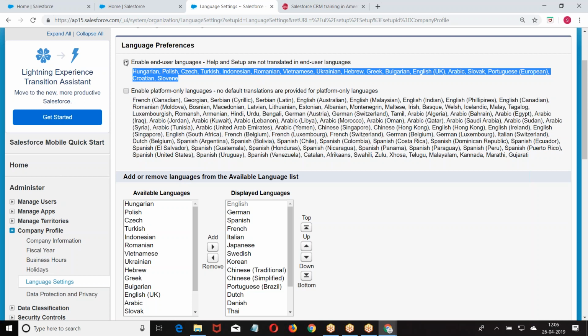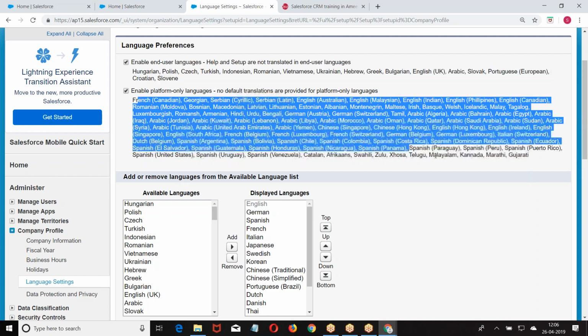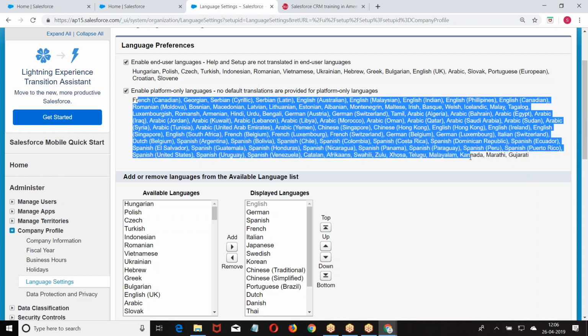Now the next one we have is enable platform only language. That means these are the languages which Salesforce is not converting. Salesforce says, if you select any one of these languages, I will not convert. Now they have Tamil also here. Tamil is there. Okay. Now if you select this, Salesforce will not convert, but it provides you a procedure to convert. If I select any one of these languages, Salesforce will not convert this application to that language.